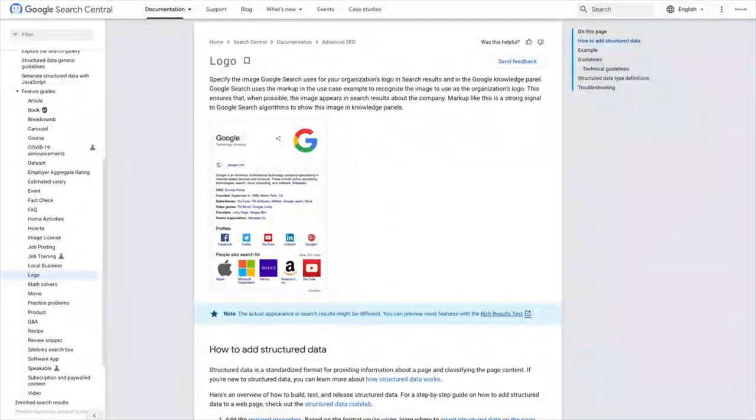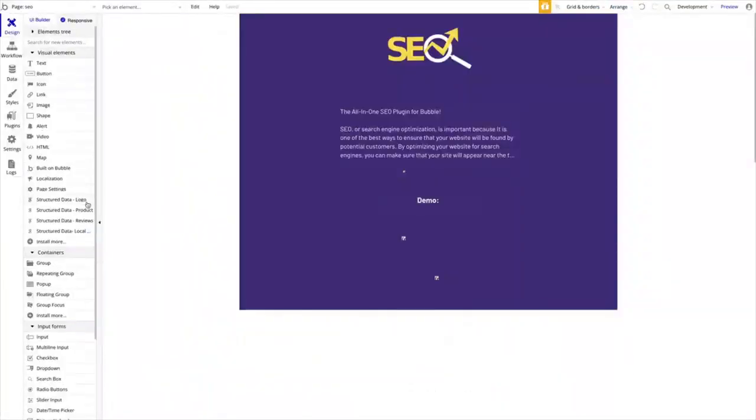And with our plugin, it's super easy to do. You have 4 structured data types as of now. Again, we will add more in the next couple of weeks and months. You have logo, product, reviews, and local business. I would say these are probably the most important ones.